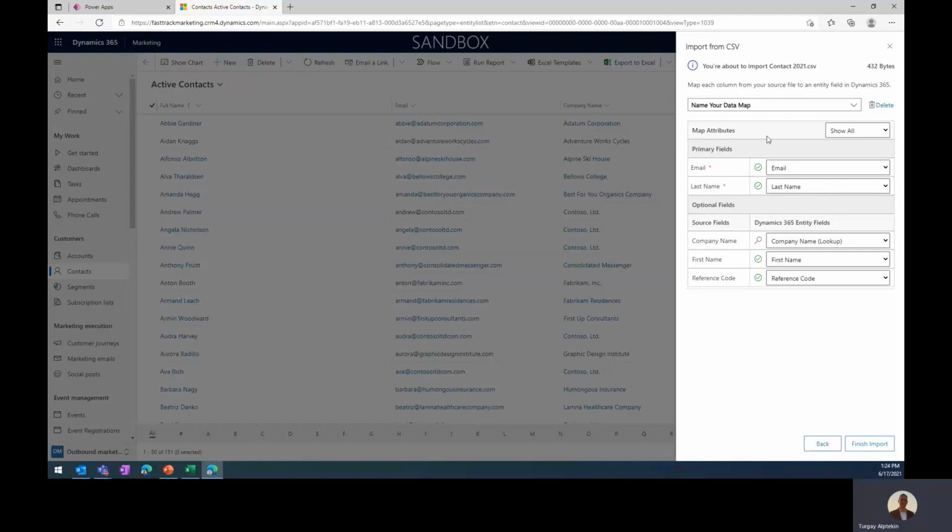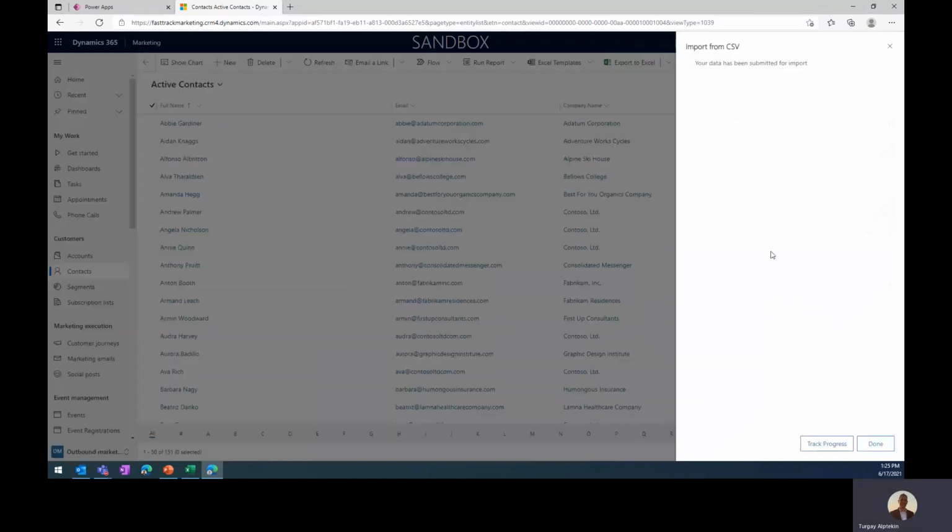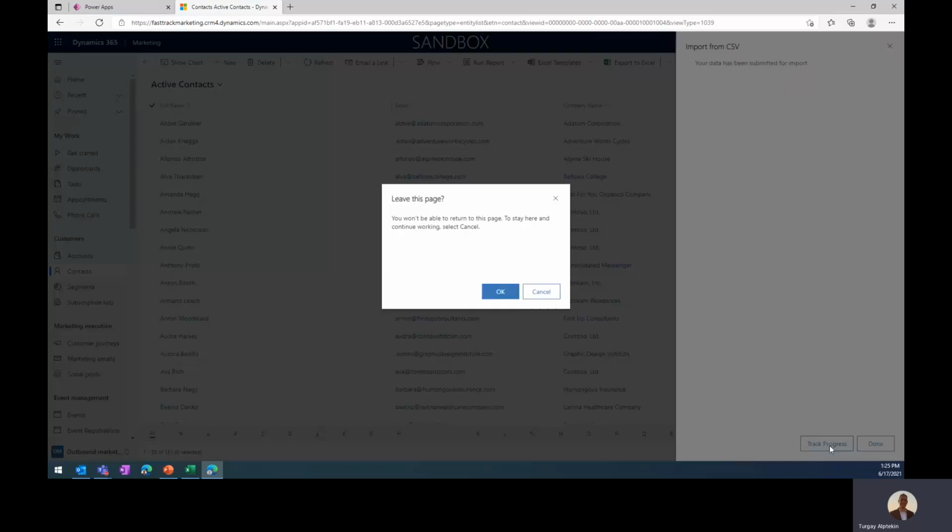So you can map the columns in the spreadsheet with the columns in the Dataverse. The system intelligently does it for me. So everything is here. I don't even need to map those columns because it just matches according to the column names. And then I'm just finishing the import. So the data has been submitted for import operation, and the import takes place asynchronously and in the background, so I can even track the progress of the import.